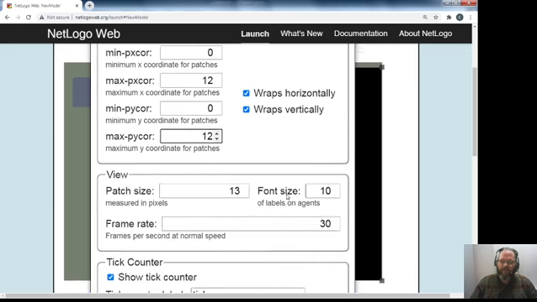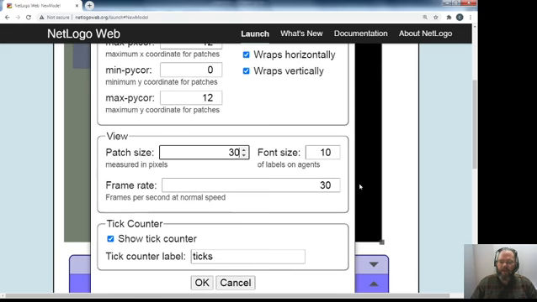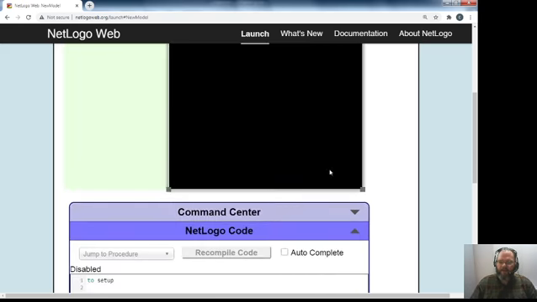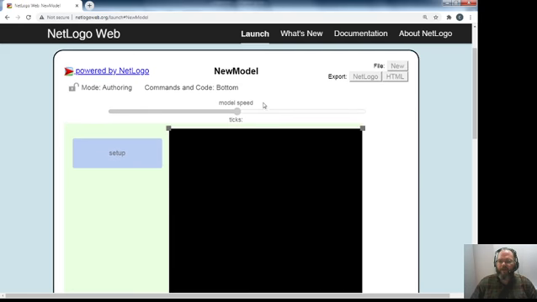And just to make things a little bit bigger here, because we made this smaller, I'm going to go down to where it says patch size. I'm going to make that bigger. So I'm going to make this 30. And click on OK. And now that's changed the size of our world and the size of our patches. Now if you're on the computer-based NetLogo, at the top there's a button that says settings, so you click on the settings and go to custom and make those adjustments.